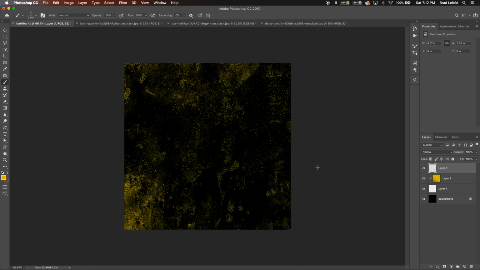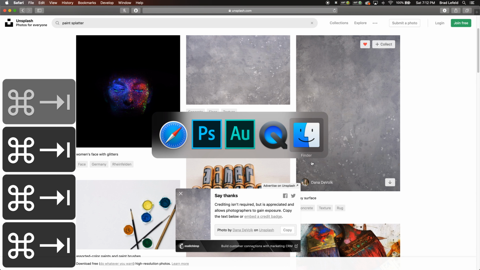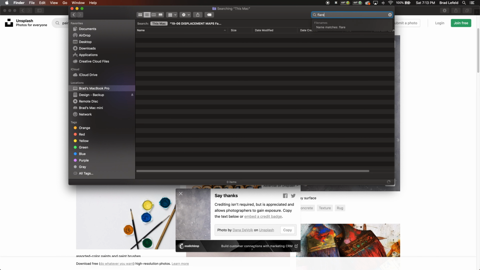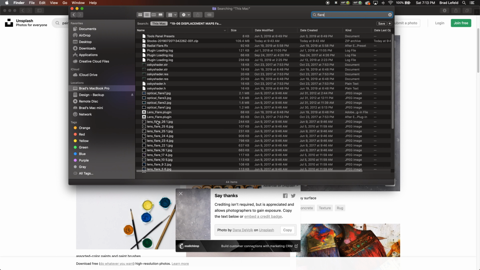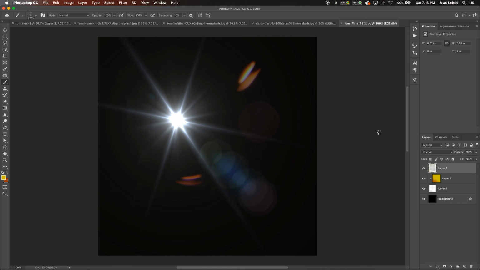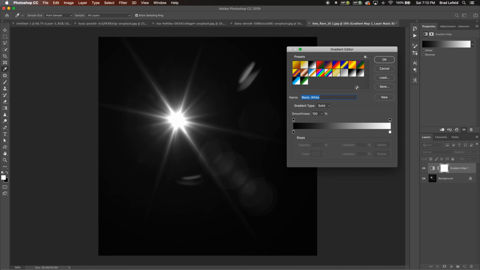You can do the same thing for flares. You just need to make sure that the flare is, well, let's just find one. Let's just find a flare real quick. Flare. There's got to be a flare somewhere on this computer, right? Here. Lens flare. Click and drag into Photoshop. Here we go. We go up to the adjustments, gradient map, make it black and white, not orange and yellow, but we want it to be reversed.